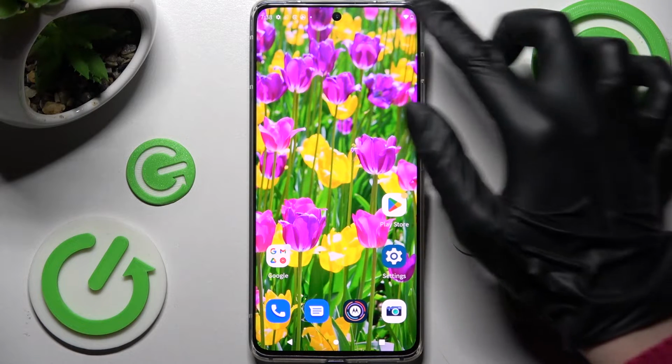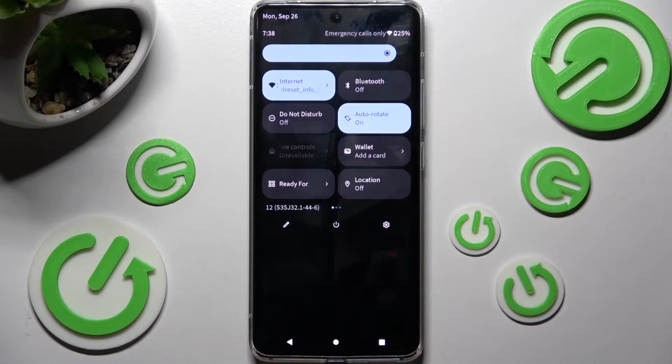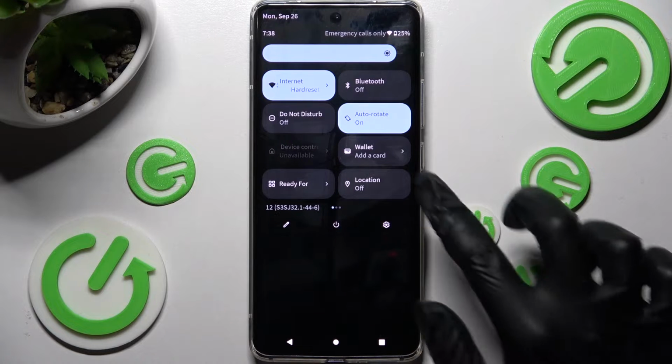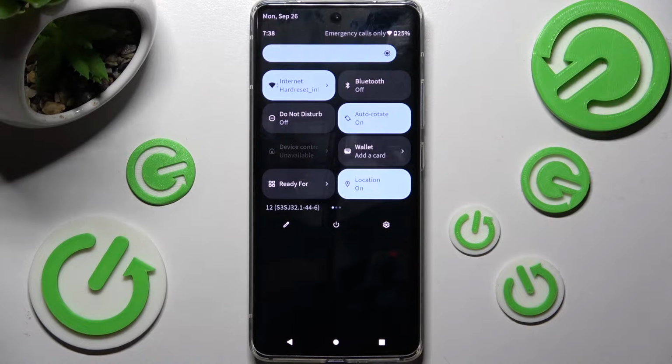Begin with accessing Tab menu. Now you need to look for location shortcut, and when you find it, tap on it. As you can see, mine is blue. That means that location is on, but you can always turn it off by clicking on the same icon.